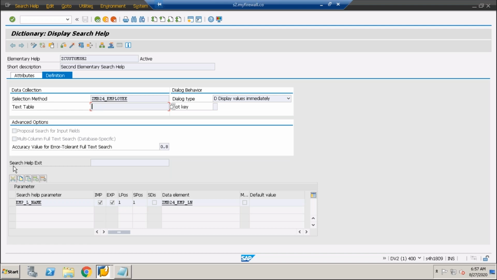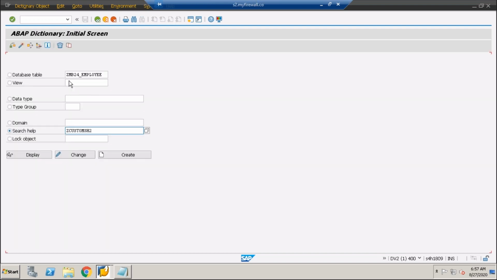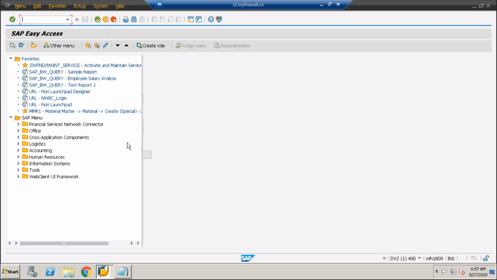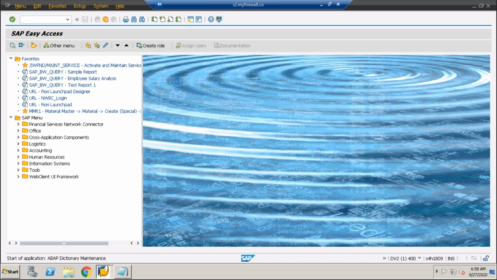Text table also I will show you. Search help exit also we'll discuss. Advanced options like proposal search for input help and multi-column field we are going to discuss, but not now. Okay, Pankaj, again we will come back to this data dictionary chapter, and we have several advanced things which are important for ABAP.